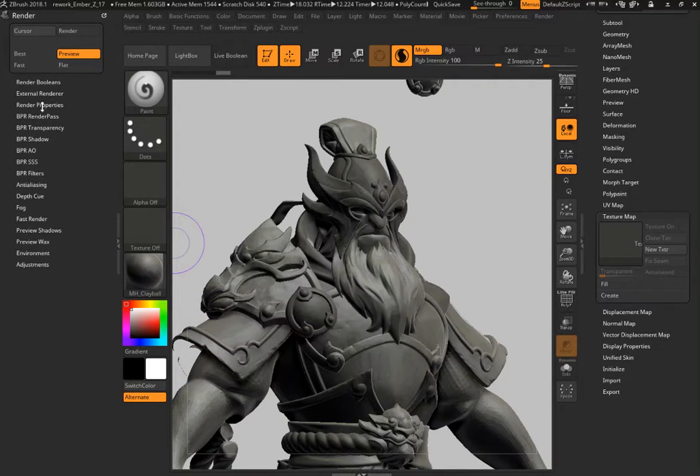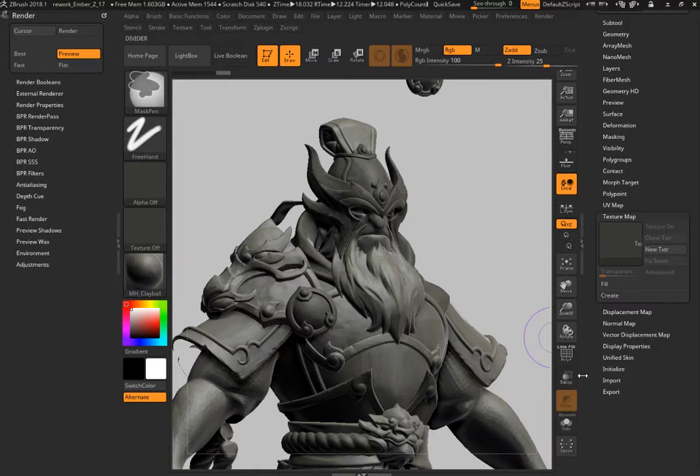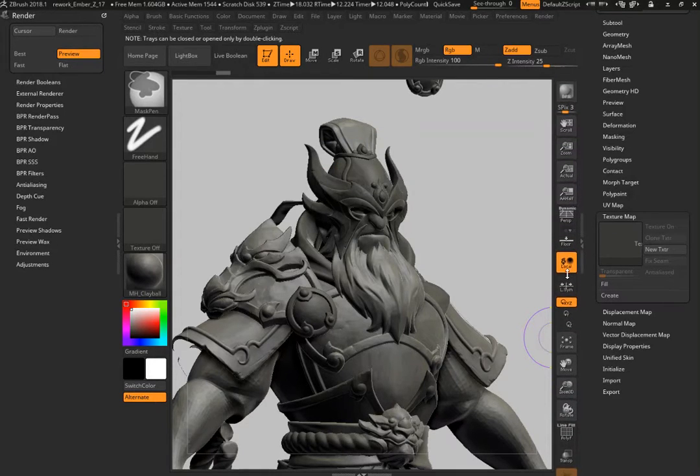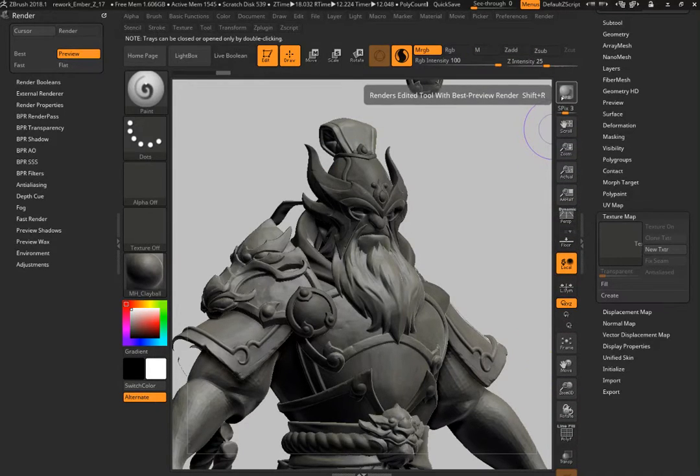But basically, Shift R is a hotkey to render. If I go up to this UI, I slide up, you get this BPR button, right? That's the same thing. So BPR stands for Best Preview Render. So you can hit Shift R, you can hit this button, you can hit any of these buttons, and it'll basically go through the process, right?